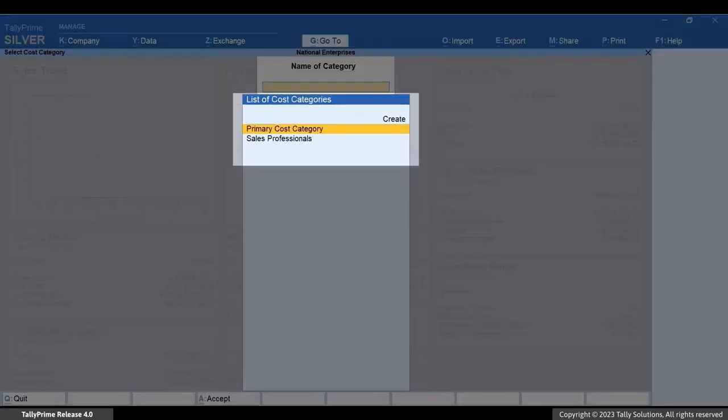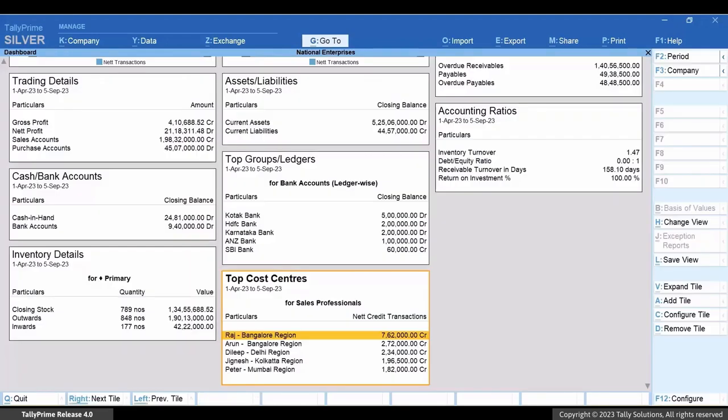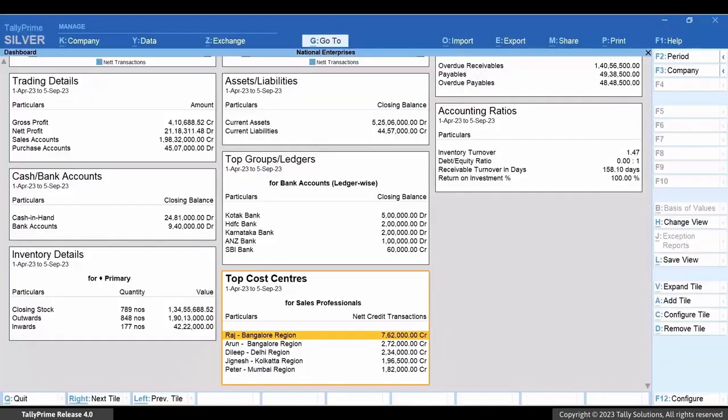Select the cost category. By default, primary cost category is selected. For instance, let's select the cost category Sales Professionals and press Enter. By default, the tile shows the top 5 sales professionals represented as cost centers.